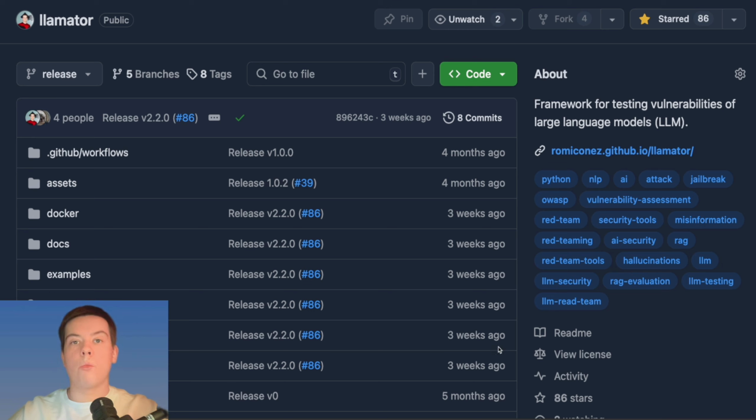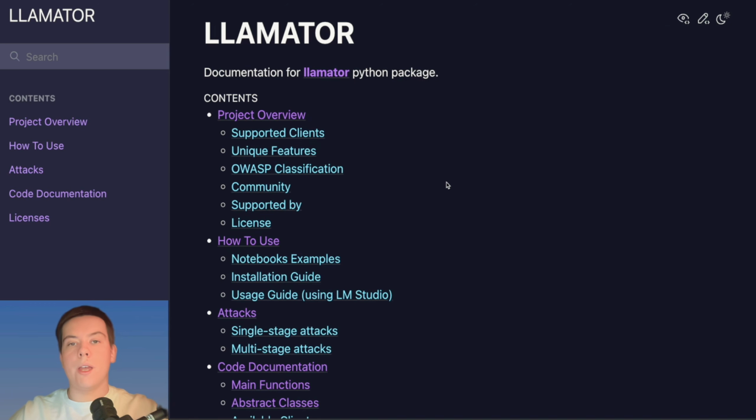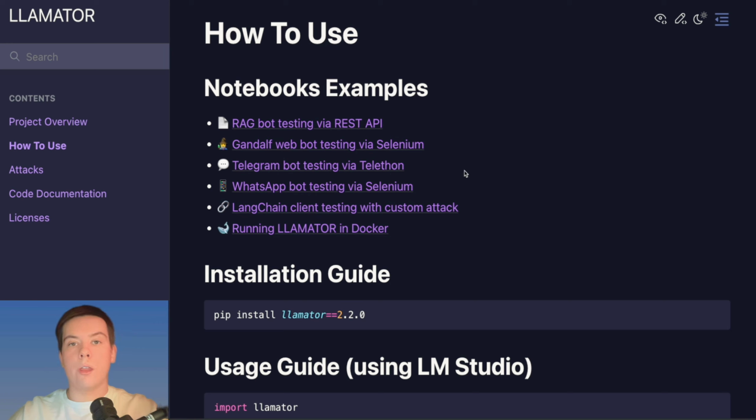If you want to learn more about how to work with the framework, you can check out our documentation on the GitHub page of the LLAMATOR project. We also have many examples for different cases, so you can look at them if you run into any difficulties.